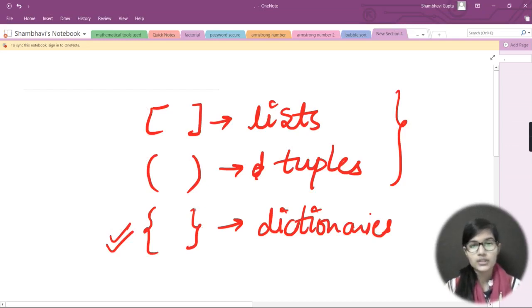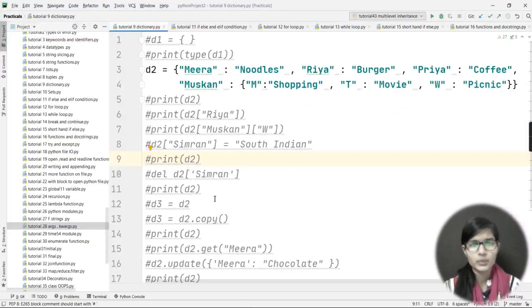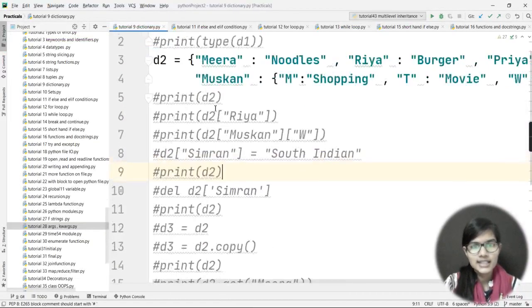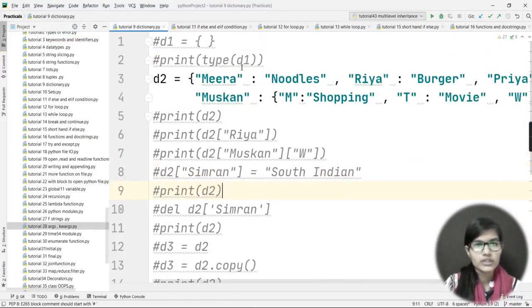I also told you about the mutable and immutable concept, and today I'm not going to revise that. If you want to see the mutable and immutable concept, you can refer to my previous video that is given in the description. Okay, so now let's start writing the code.